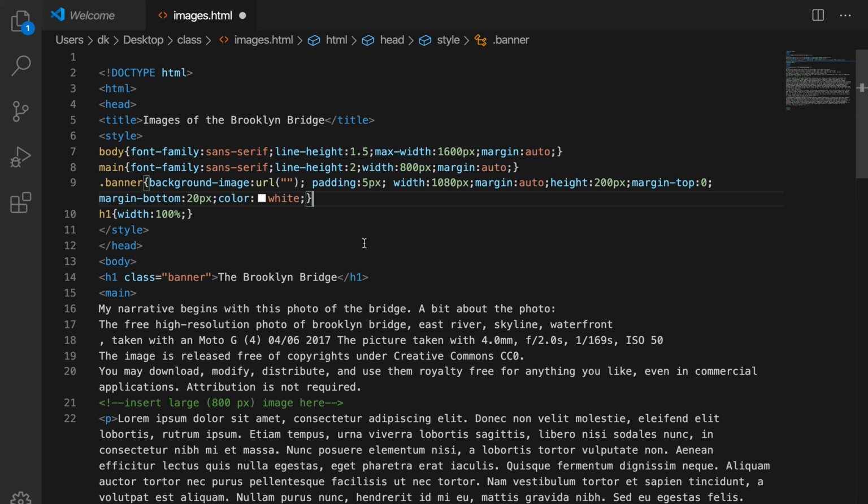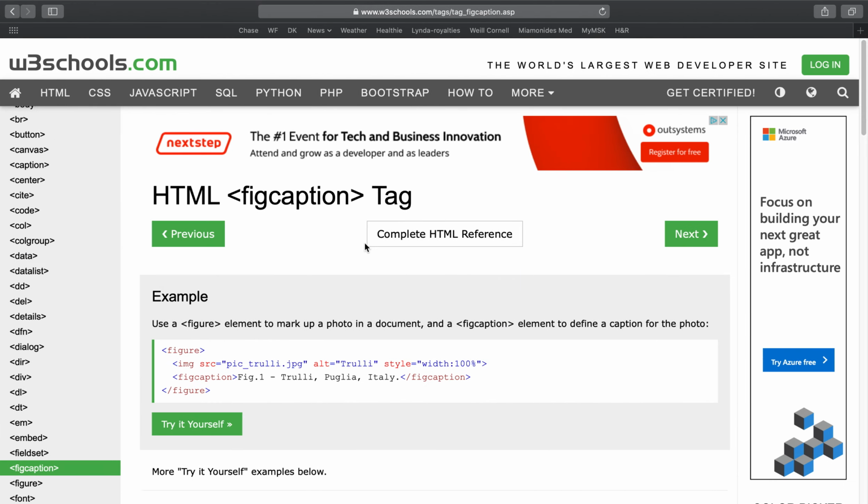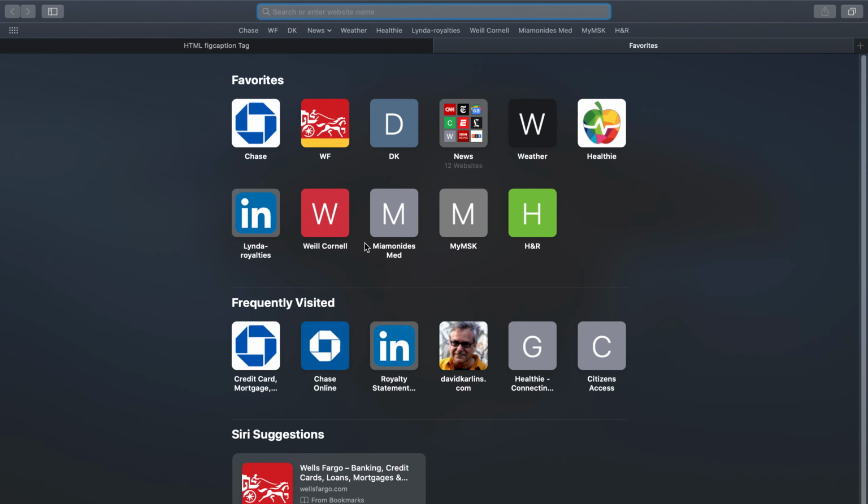So the syntax for a background image is what you see here. It's background-image: url, and then a path to a file inside quotation marks. And you can get that at W3Schools, as with any other syntax. Let's just jump over there and demonstrate that, and then I'll get back to my coder.